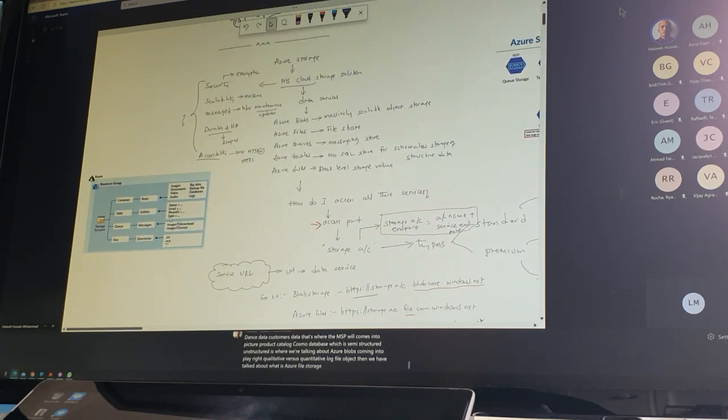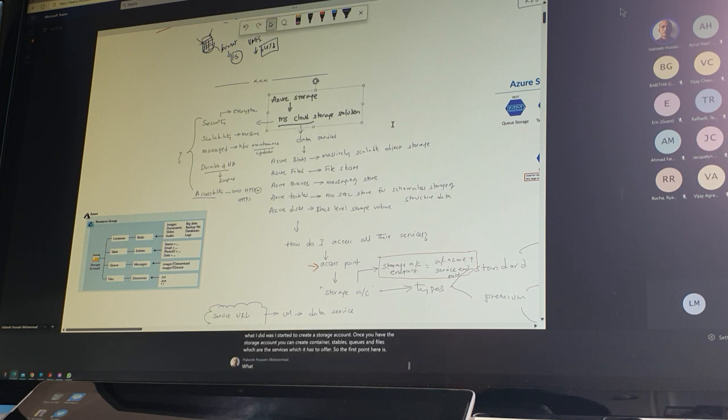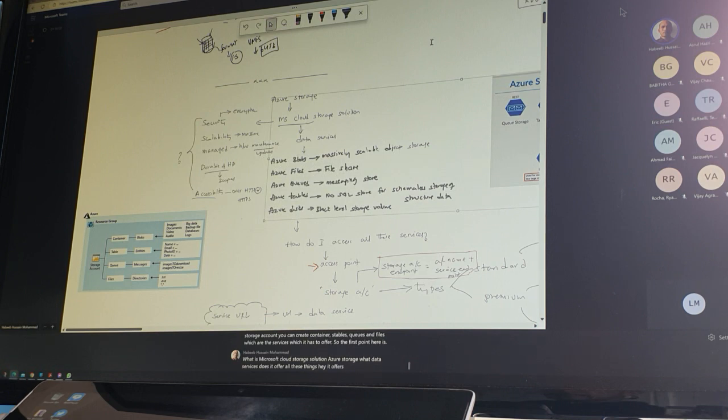If you remember yesterday, what I did was I started to create a storage account. Once you have the storage account, you can create containers, tables, queues, and files, which are the services it has to offer. So the first point here is, what is Microsoft Cloud Storage Solution? Azure Storage. What data services does it offer? All these things. It offers blobs, which are an object storage solution that can be massively scalable.